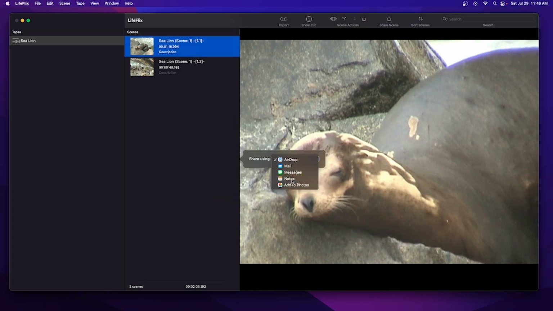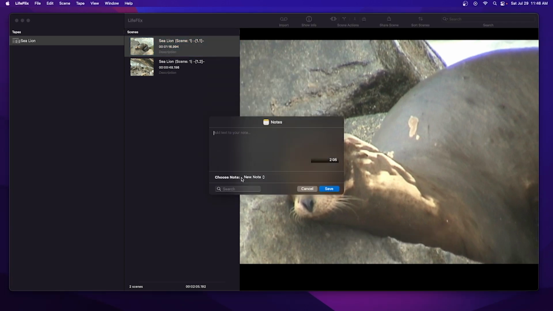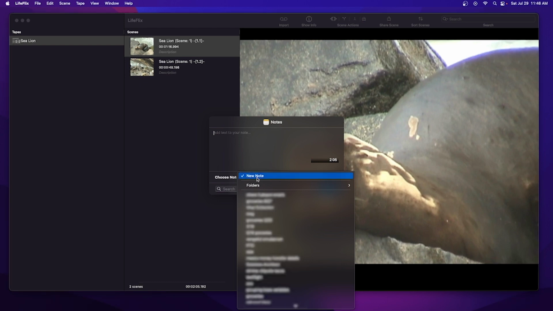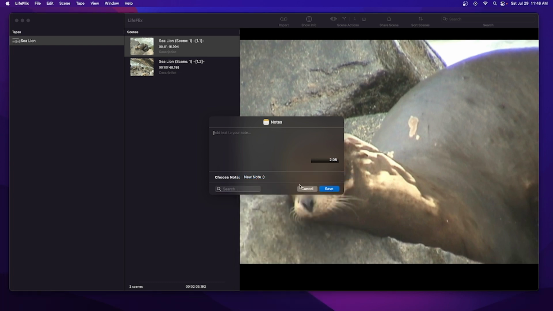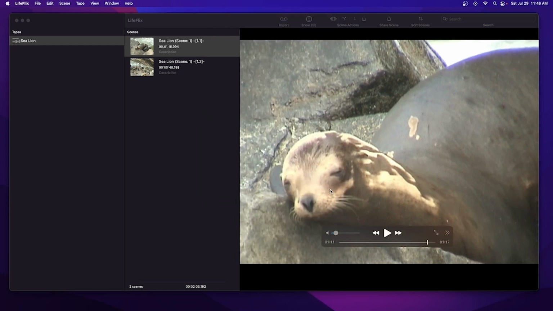Selecting Notes will prompt a window used to write a note along with your footage. Select the Choose Note drop-down to create a new note or add to an existing note. Select the Save button to save your note to Notes.